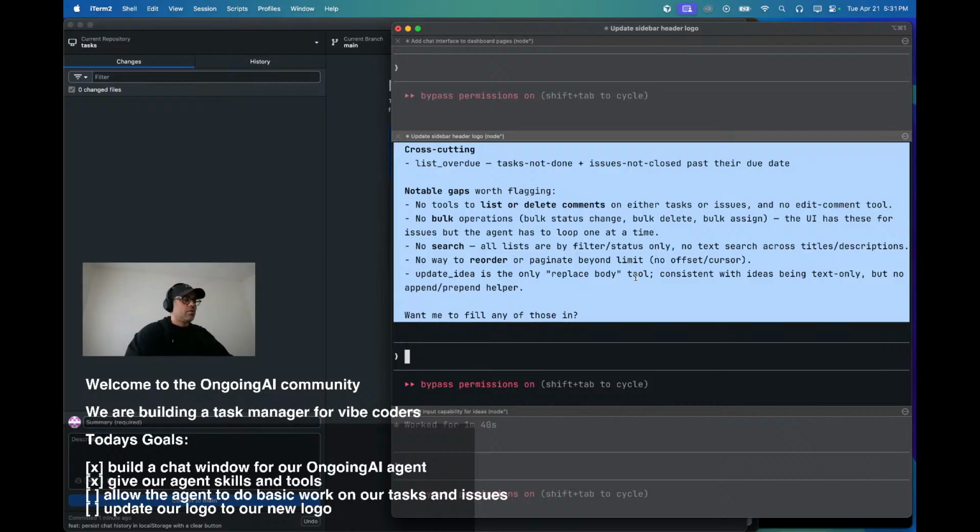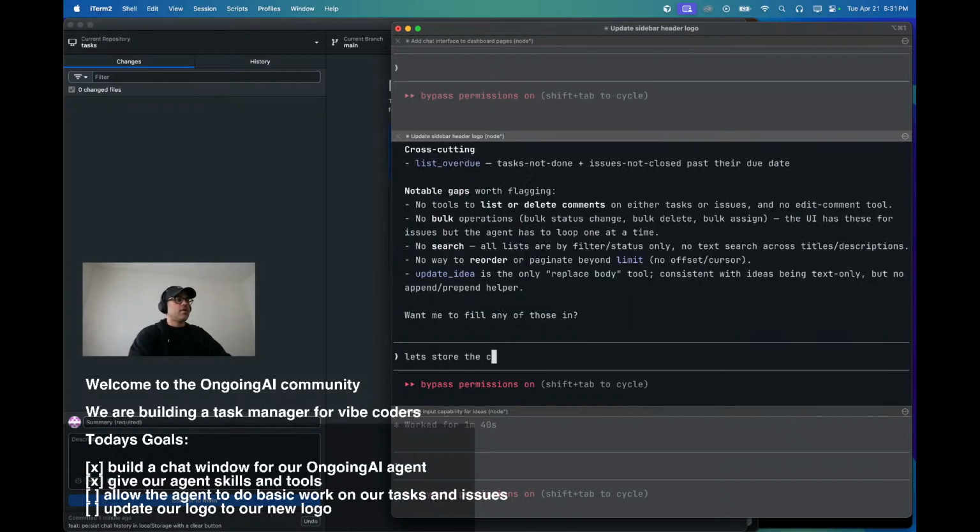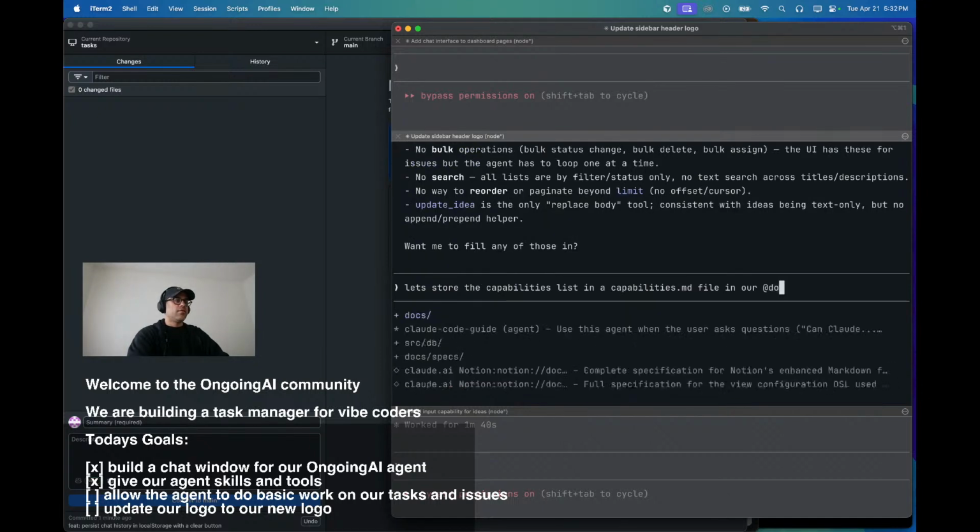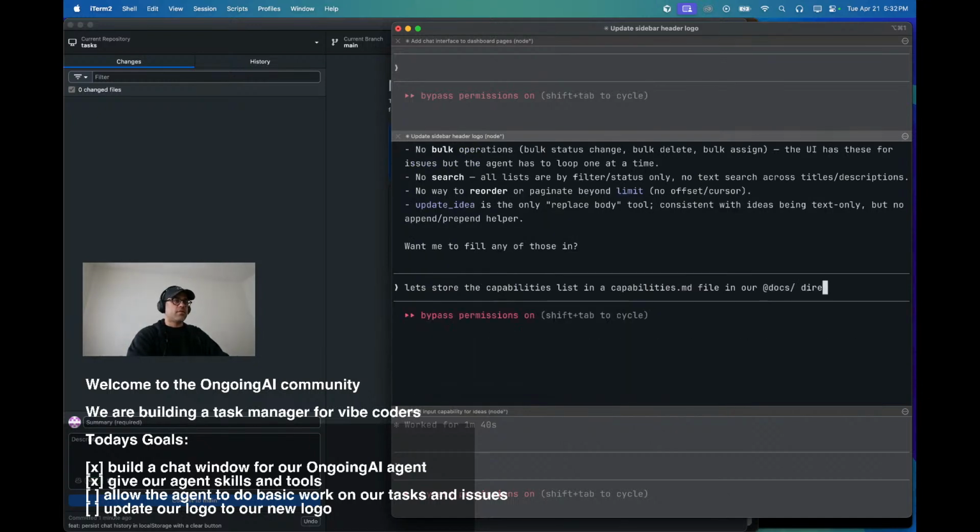Okay. Let's store the capabilities list in a capabilities.md file in our docs directory.